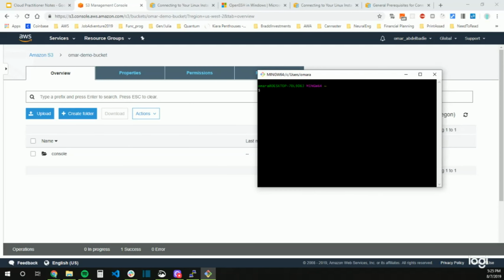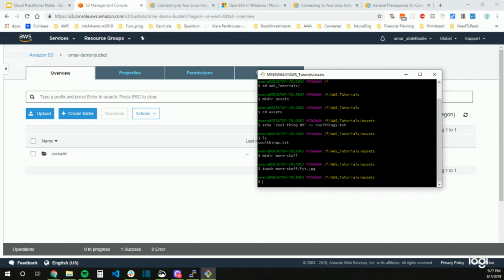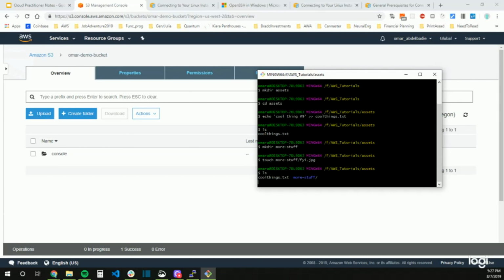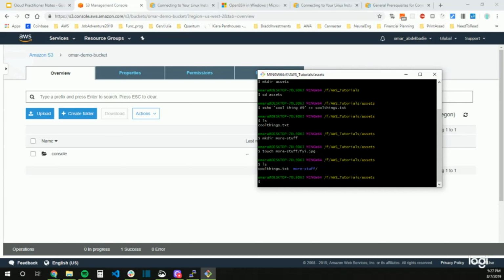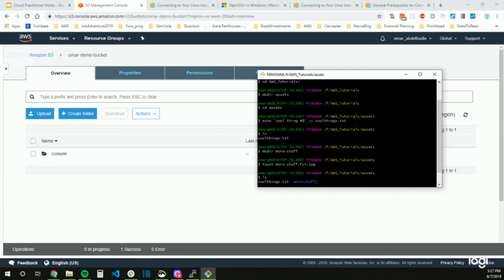So I have my bash open here. Okay, cool. So I have here this assets folder, which contains a text, also contains a folder, which contains some more stuff.